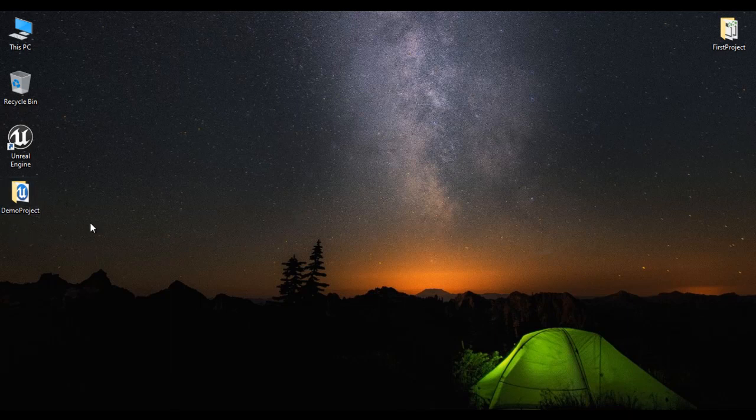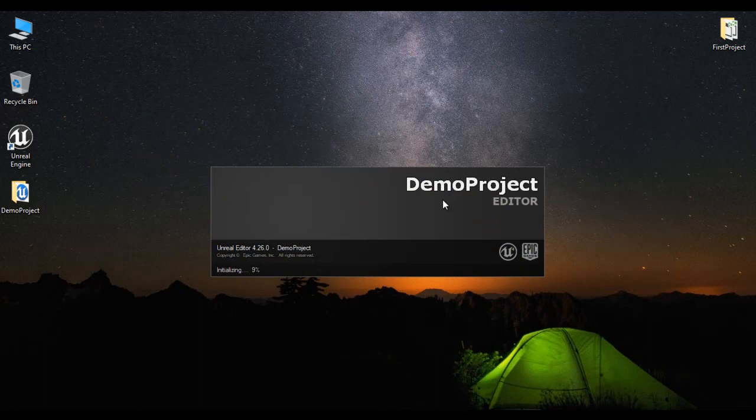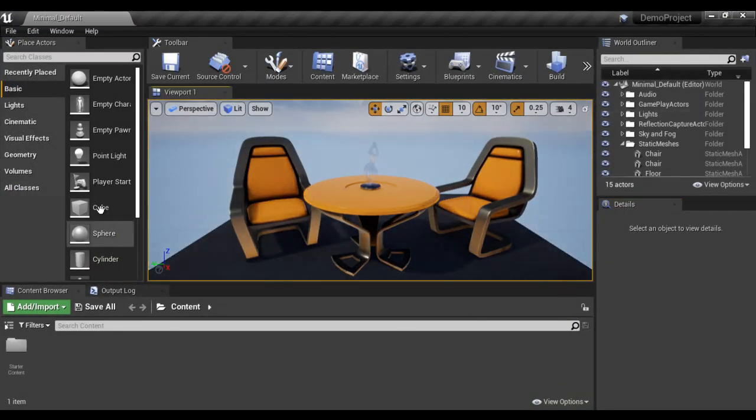To open the demo project, I double click on Unreal Engine shortcut available at the desktop. It launches Unreal project browser window. Under the recent projects section, I select the demo project thumbnail and then I click on open project button. You can see that it is opening demo project inside the editor. The editor interface that you are seeing here is called level editor interface, guys.